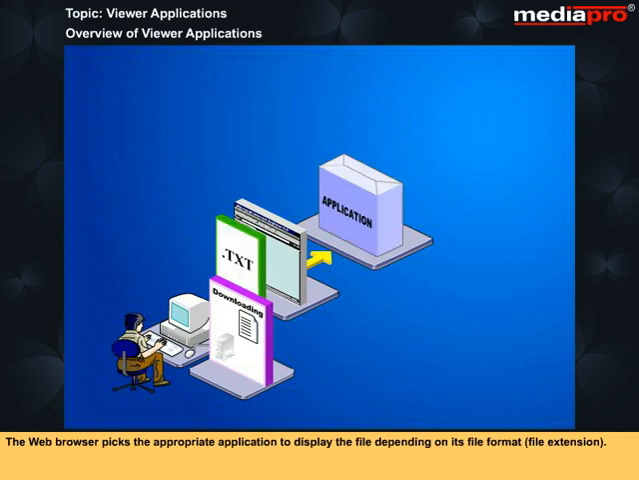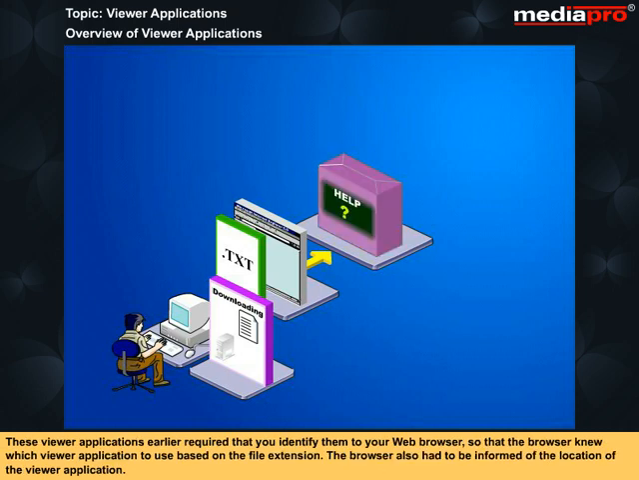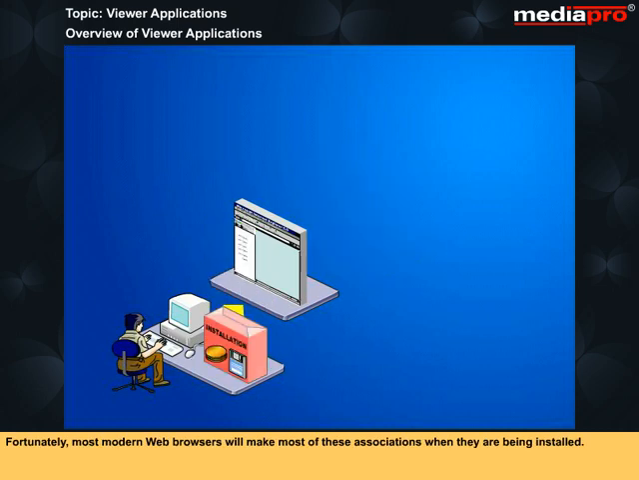The web browser picks the appropriate application to display the file depending on its file format, or file extension. These viewer applications earlier required that you identify them to your web browser, so that the browser knew which viewer application to use based on the file extension. The browser also had to be informed of the location of the viewer application. Fortunately, most modern web browsers will make most of these associations when they are being installed.